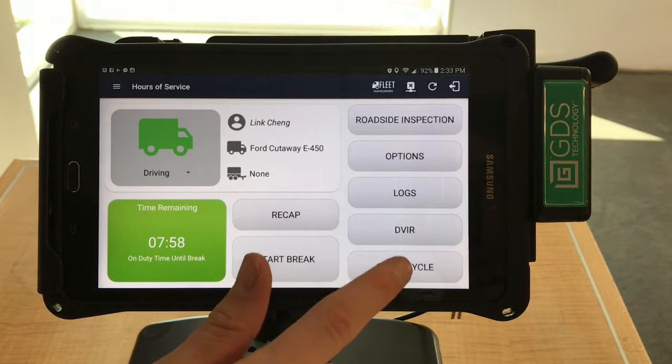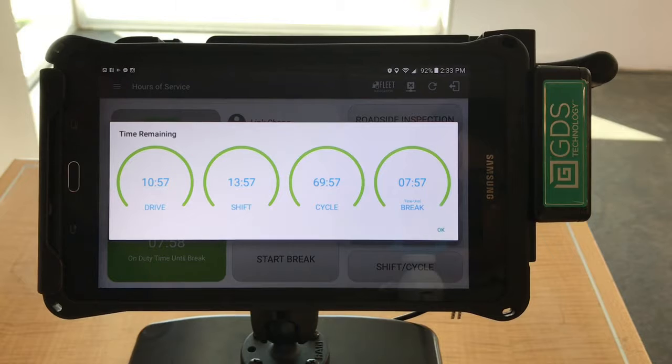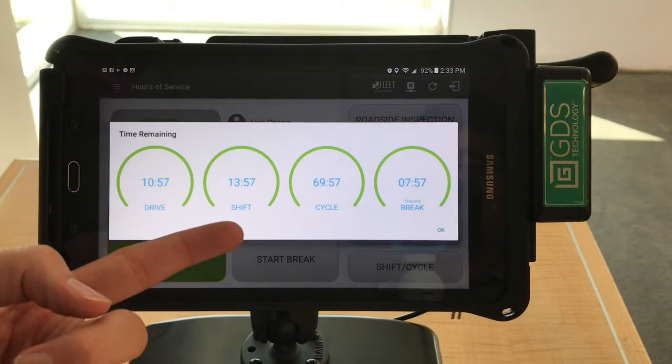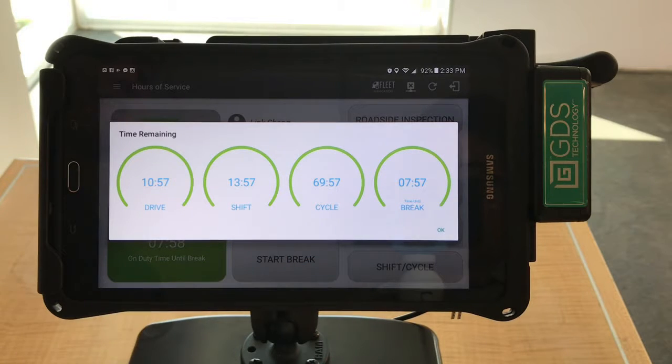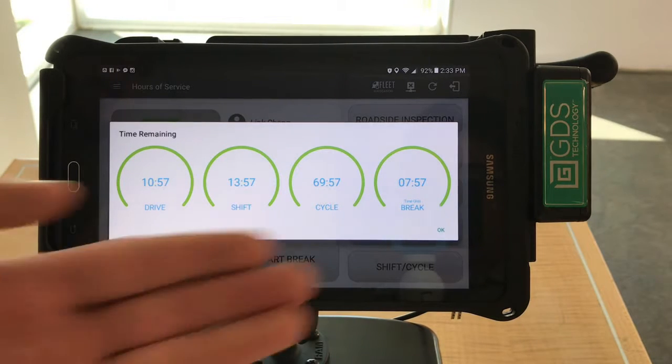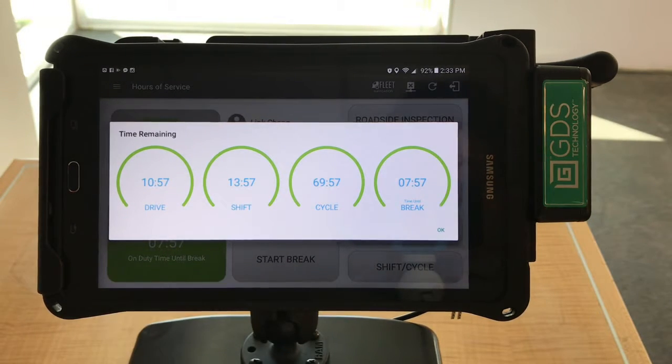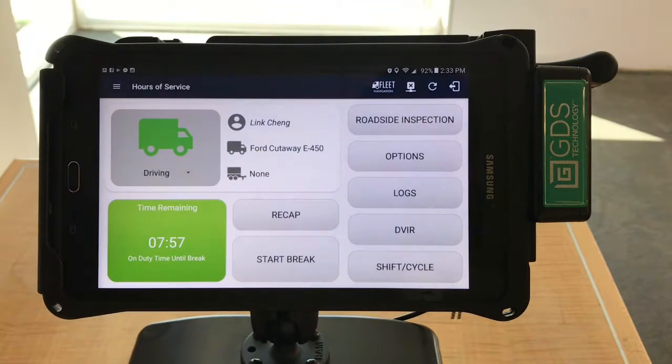You can check your shift cycle by pressing the shift cycle button. Then you will see the amount of time left in your current day's drive, the time left in your shift and in your weekly cycle, and the time left until your next break. Press OK to return to the home screen.